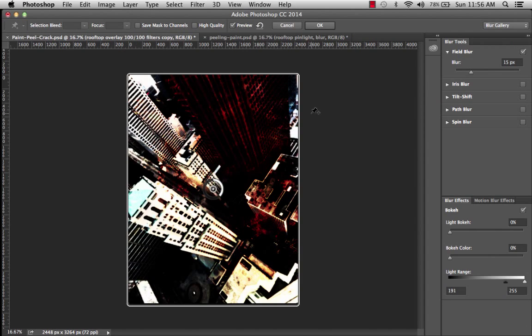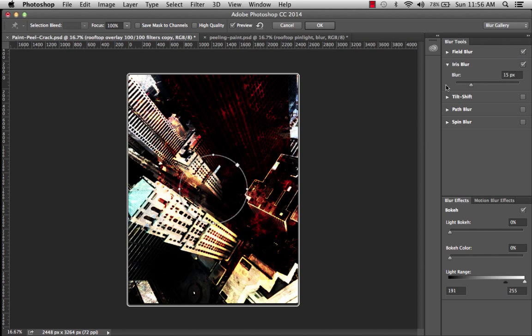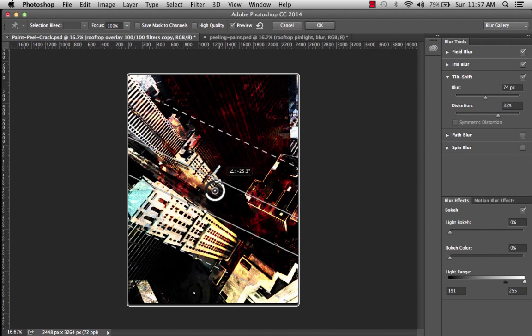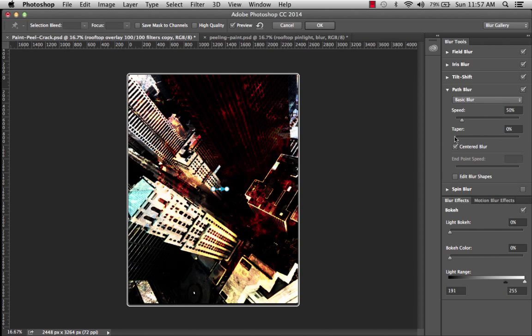Okay, and by the way, the blur tools are awesome in Photoshop now. You can do so much, even with just a field blur. And then the iris blur, it's really terrific. Now, one thing you do need to know: the tilt is going to be really good for me because of the angle of my 3-point perspective drawing, or image, that I have here.